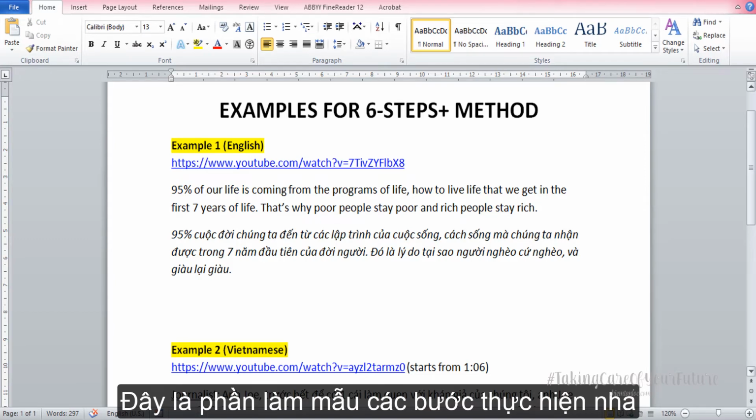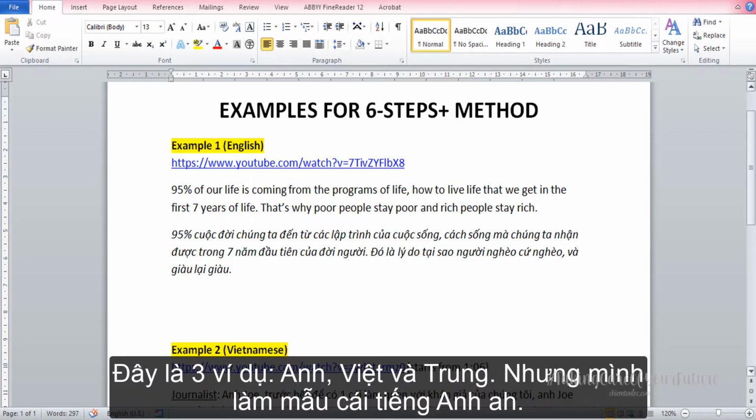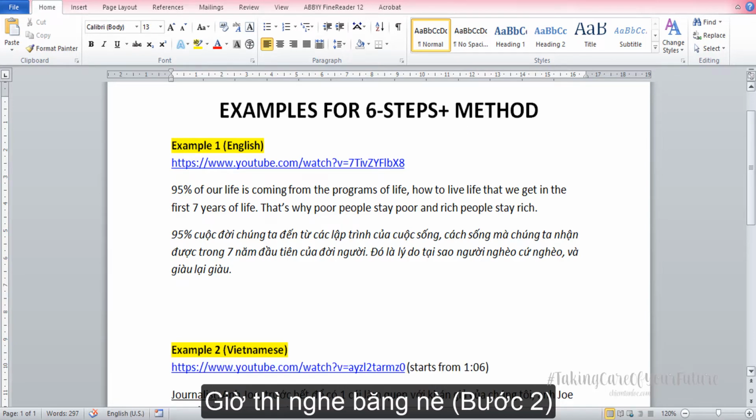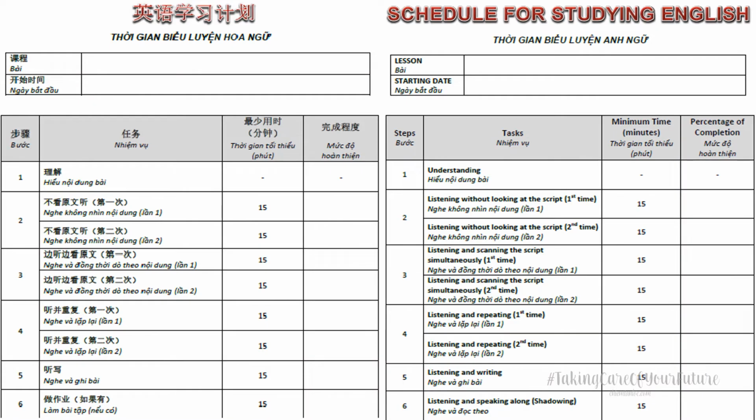Alright everybody, I'm gonna show you some examples. So here we got 3 examples, but I'm just gonna go with the English version, alright? So first of all, we got the script here. Let's listen to the audio.